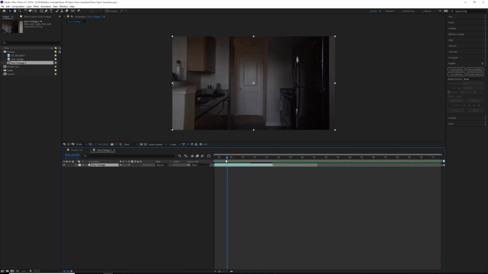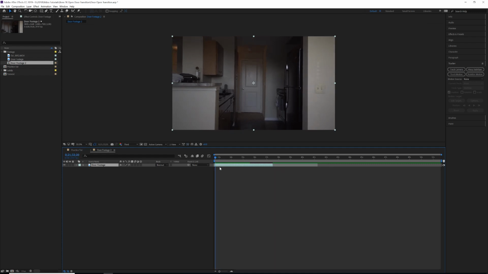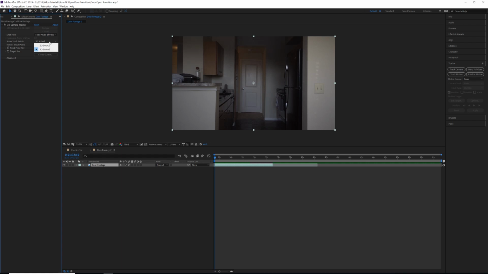And so what we're gonna end up doing is we're gonna first need to track our video. So you're gonna select your video, go to the very beginning of it. We're gonna come over to tracker, and we're gonna go track camera. And come over to fixed angle of view and put variable zoom if you're zooming. And let's let this solve our clip.